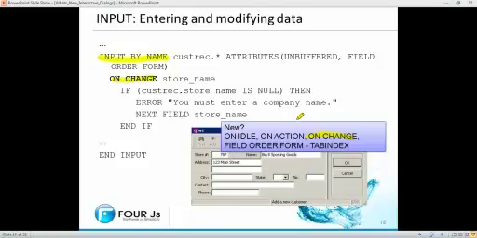The onChange block actually gets triggered when a user is leaving a field. So in this case, if he's gone in and edited the store name or changed the store name, that will trigger this onChange control block when he leaves the field and goes on to the next field.